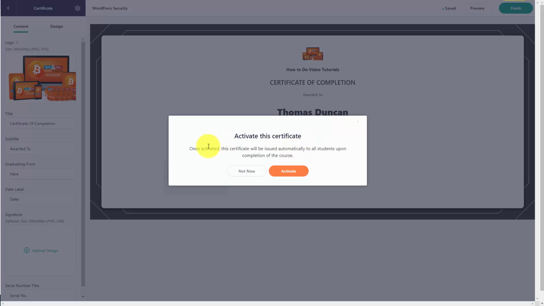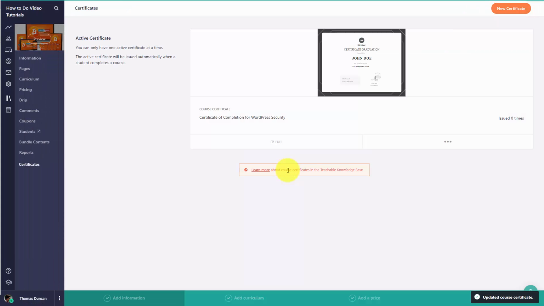What we can do is decide whether we're going to activate this certificate for our course. If we decide that we want to, we can then click Activate. Now, anyone that completes our course will get a certificate as we have created it here.